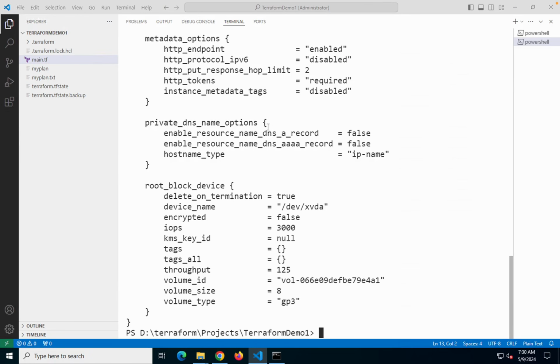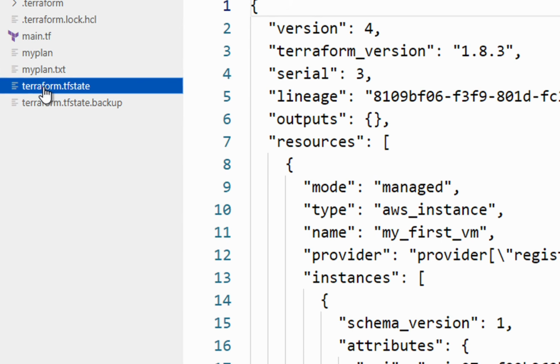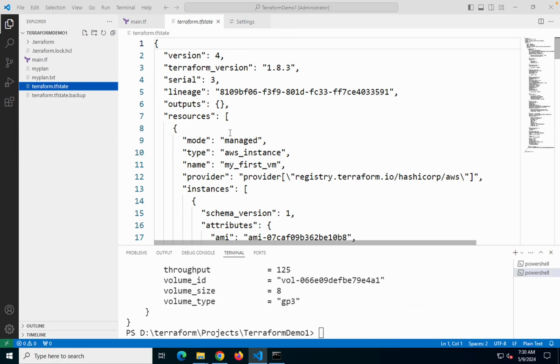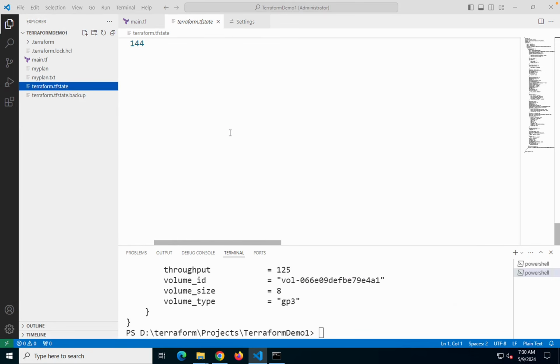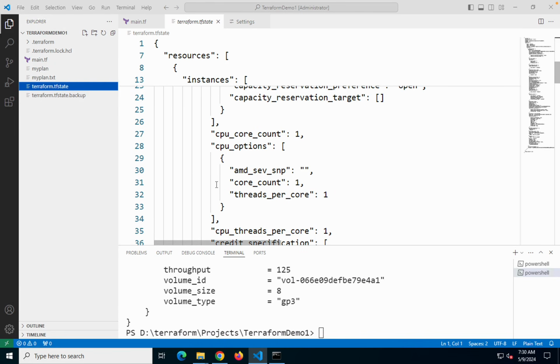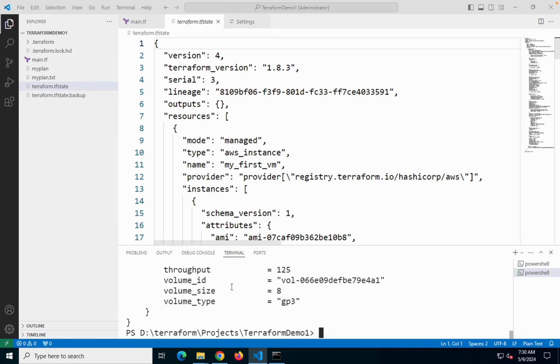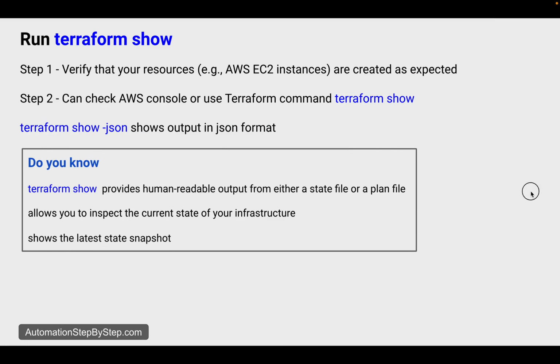Now here you will also see that once we have gone through this process of creating the infrastructure, we have got this terraform.tfstate file. So you can see it gives us the current state of all our infrastructure that we have created, and when we run terraform show, this is the file it refers to. We also have a backup file for this, so we will learn more about this later, but for now this is what this command will do.